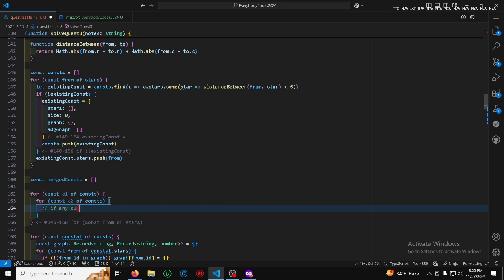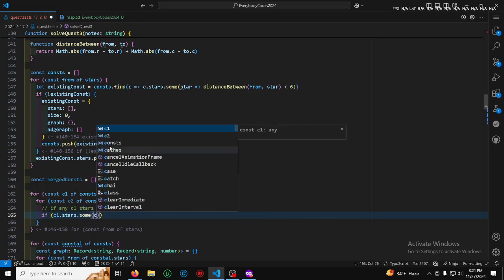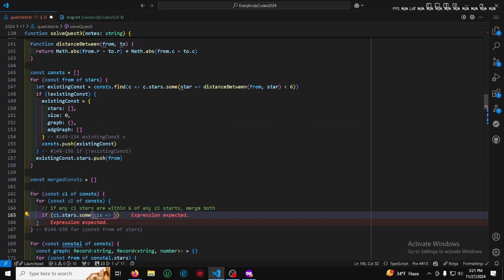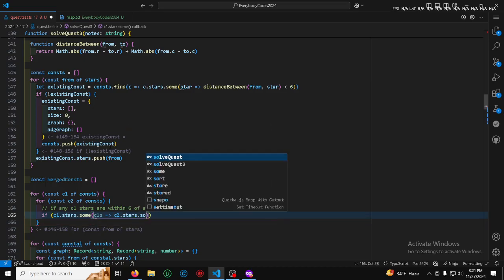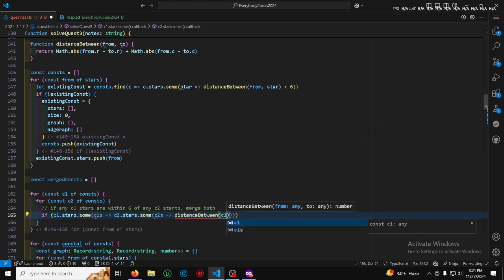If any C1 stars are within 6 of any C2 stars, merge both. So if C1 stars some C1S and C2 stars some C2S, distance between C1S, C2S less than 6? This feels really wrong.